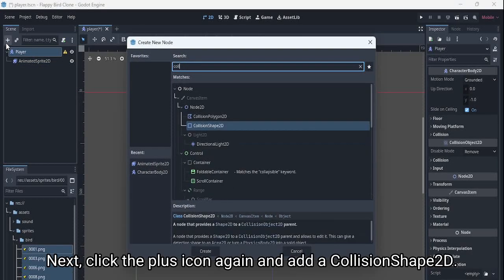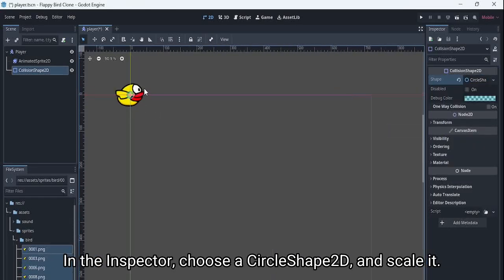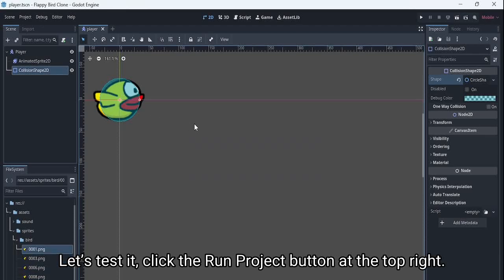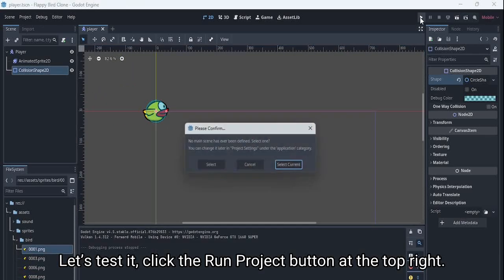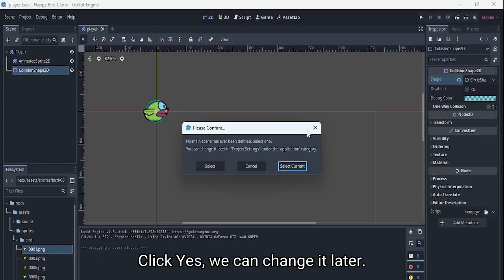Next click the plus icon again and add the CollisionShape2D. In the inspector, choose a CircleShape2D and scale it. Let's test it. Click the run project button at the top right. You will get a message asking if this should be the main scene. Click yes, we can change it later.